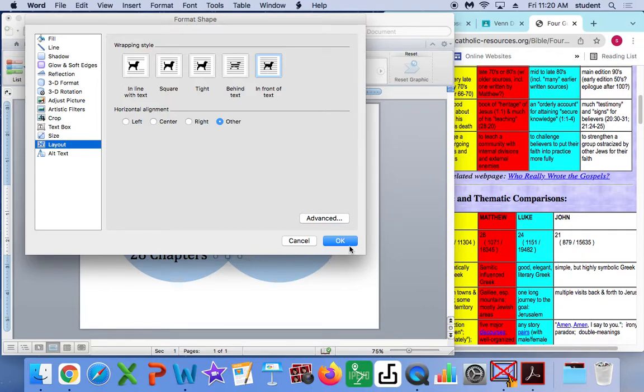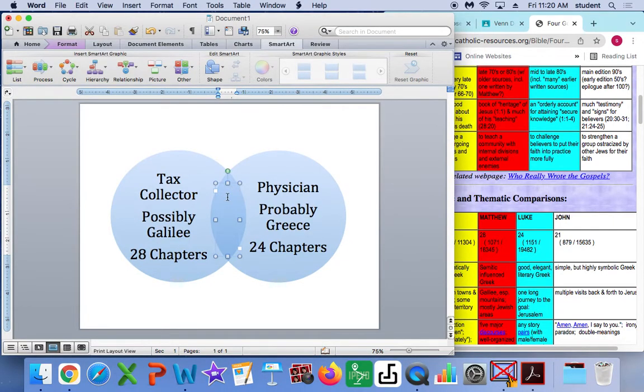And again, I got to that by right clicking and going to format shape. I can then hit OK. Now I have a place I can type. So I could say written in Greek. And then I would want to find another fact.